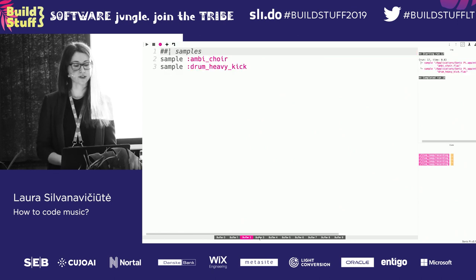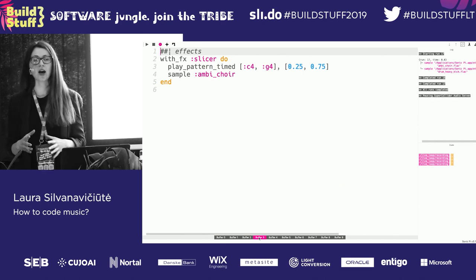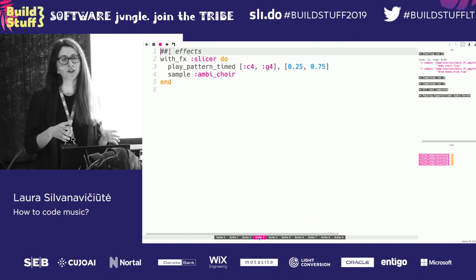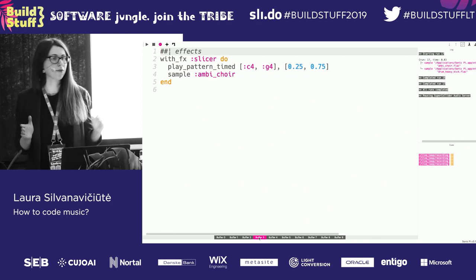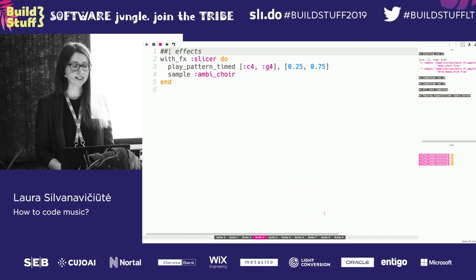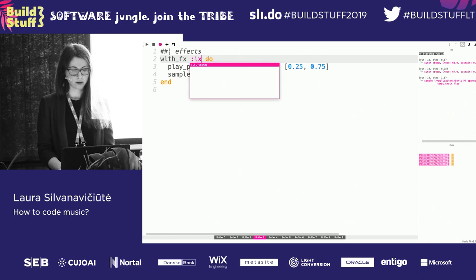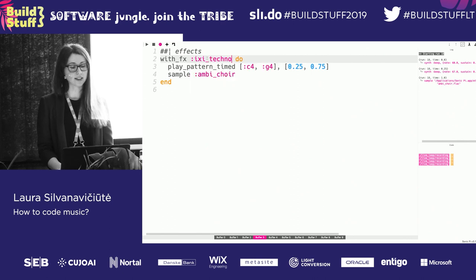Moving forward, on top of everything I just mentioned, we can add effects. And effects we're adding not on some instrument, not on some melody, but on everything inside the block, inside this do and end block. That means all these parts are going to get the slicer effect now. There are different kinds of effects.